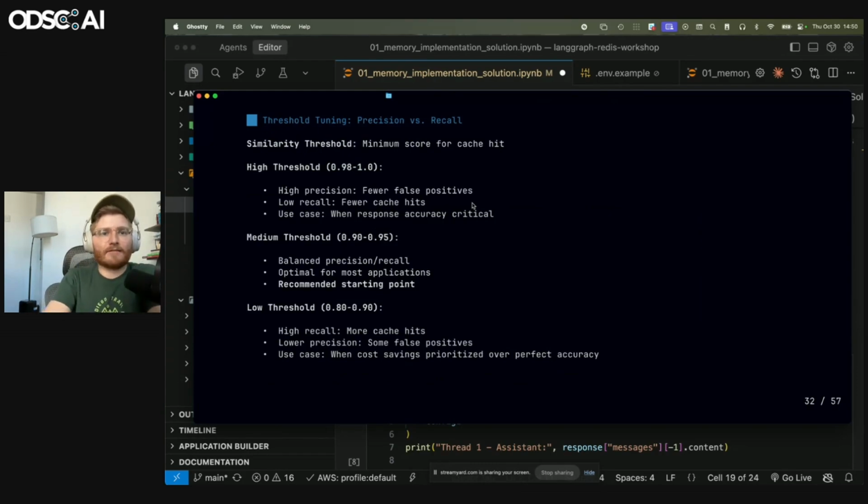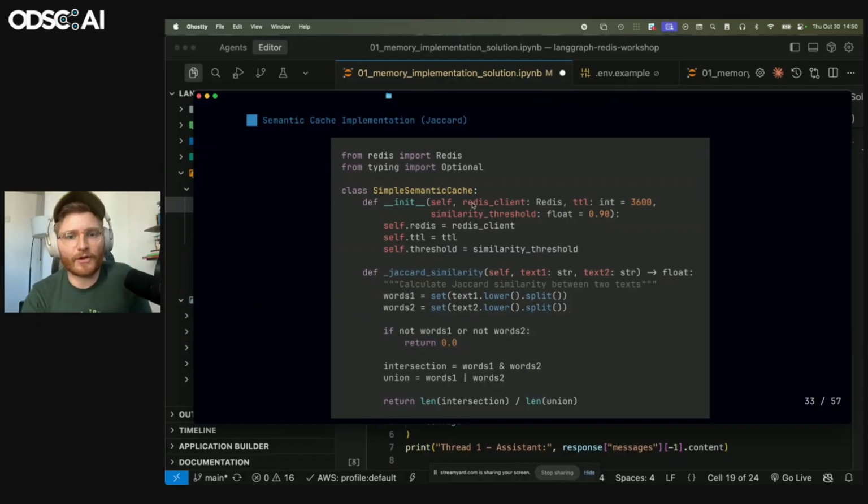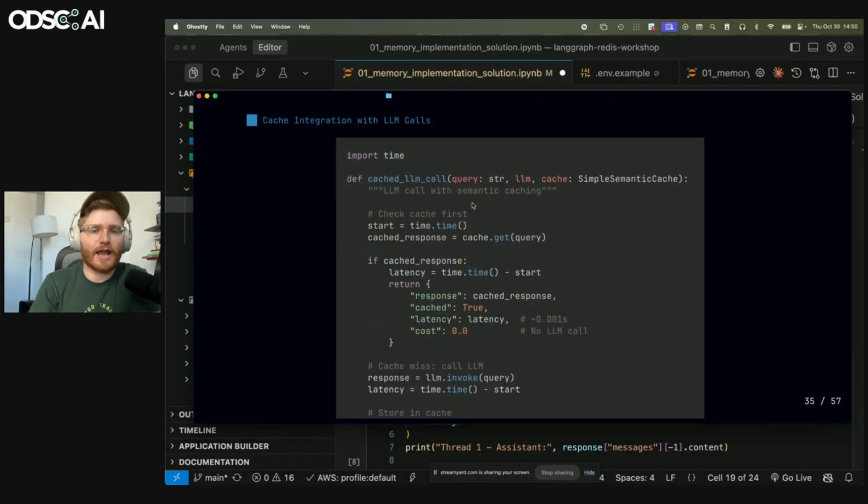And then you can do a lot of things about caching versus precision and recall, but I don't have time for that here. So I'm going to just move ahead here and talk about actually caching these calls. Okay.